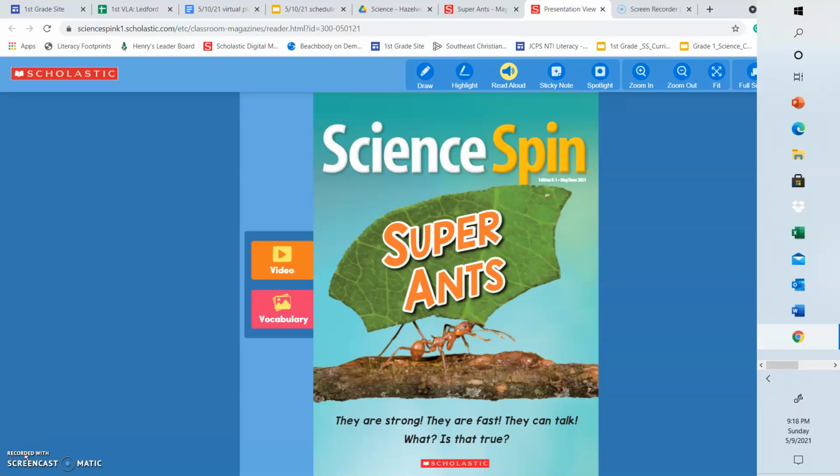This week for science, we are going to be working with a Science Spin Scholastic article, and it is called Super Ants. They are strong, they are fast, they can talk. What? Is that true? So we are going to be looking today at the article. We're going to read it, and we're going to identify different text features of the article.